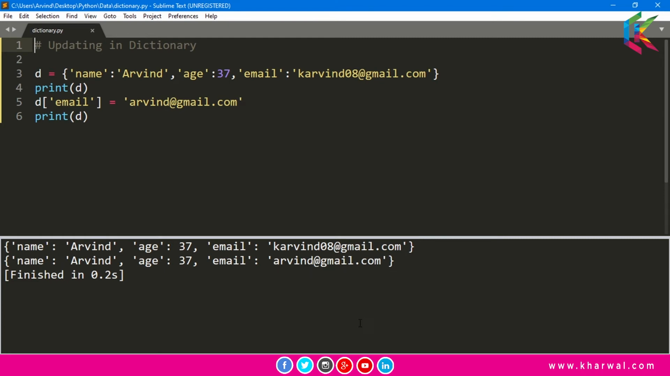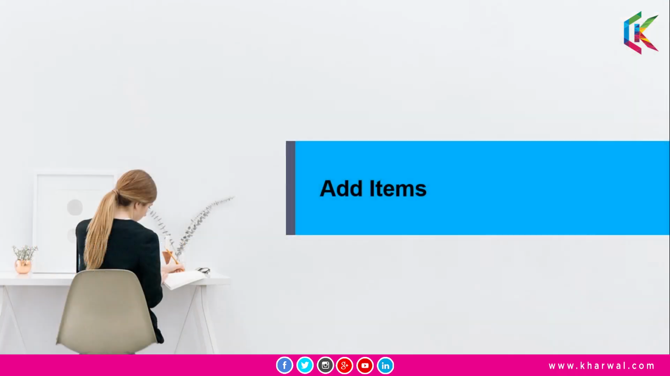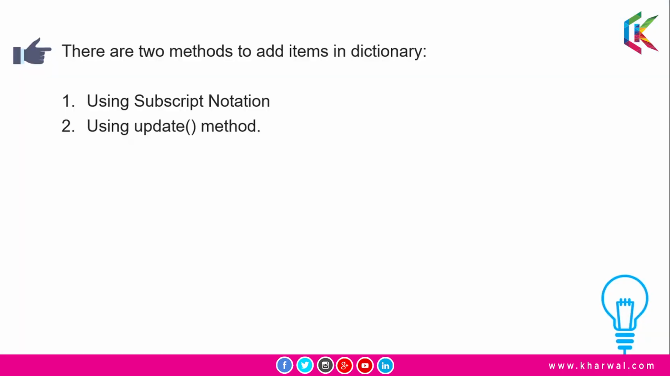Now moving on to the next topic, and that is add items to the dictionary. So guys, our next topic is add items to the dictionary. There are two ways to add items in the dictionary. In the first method, we will add items to the dictionary using subscript notation, and in the second approach, we can use the update method to add items in the dictionary. So let's go ahead and discuss the first method.